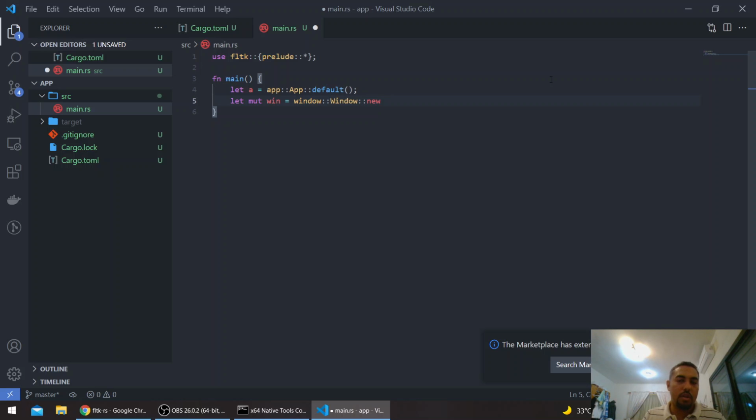And basically in FLTK we have two constructors. I'll just go ahead and just import window here. We basically have two main constructors. The new constructor, which basically takes 5 arguments: the x, y, the width, height, and the label, whatever label. For example, for the window, the label will show on the title bar. And the other constructor is the default constructor, which basically allows us to use a builder pattern for our widgets. So we'll use first the new constructor, and then we'll take a look at the default constructor.